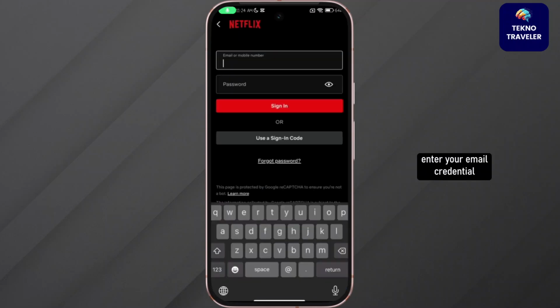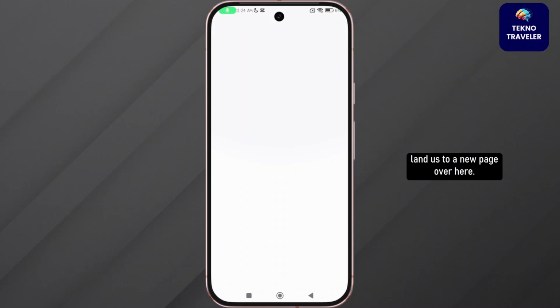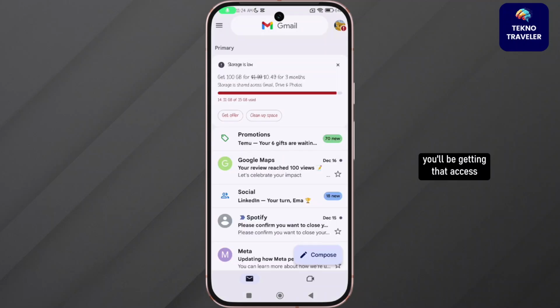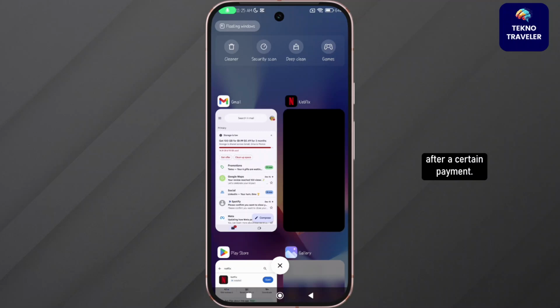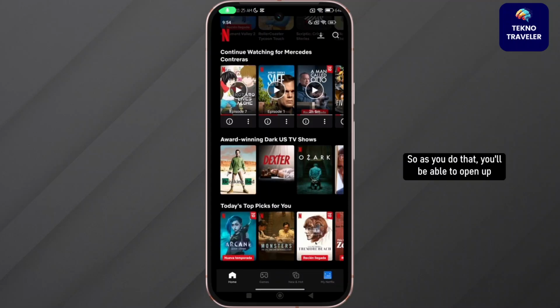Here, you can simply enter your email credential that you'd want to use and then tap on Get Started. Next, tap on Continue to Email, and as you do that, it will land us on a new page over here. So what you simply need to do is you'll be getting that access over here on the Gmail account. So simply you have to verify yourself and you'll be able to create your account on Netflix after a certain payment. So as you do that, you'll be able to open up Netflix account on Android. So that's it.